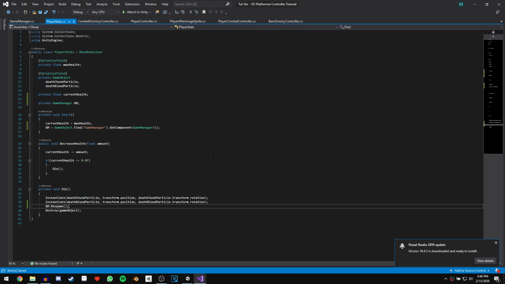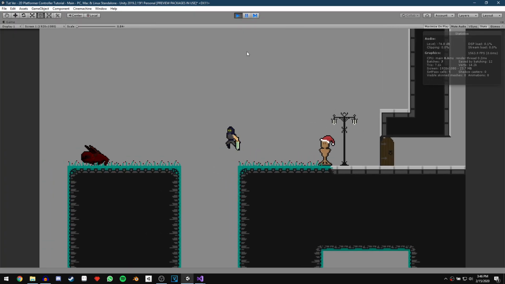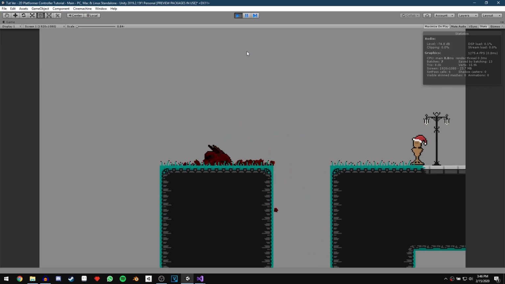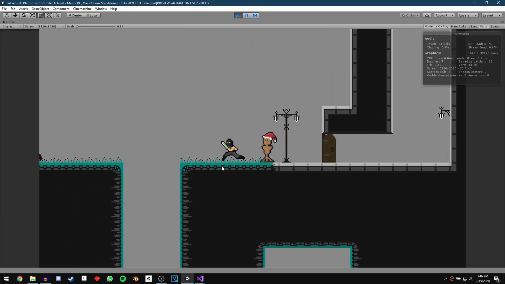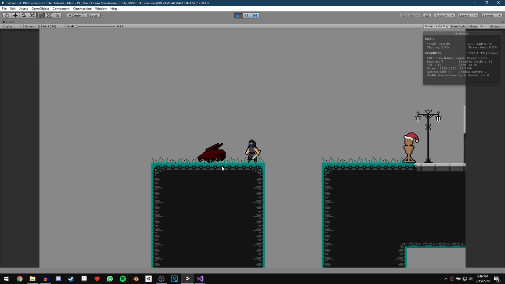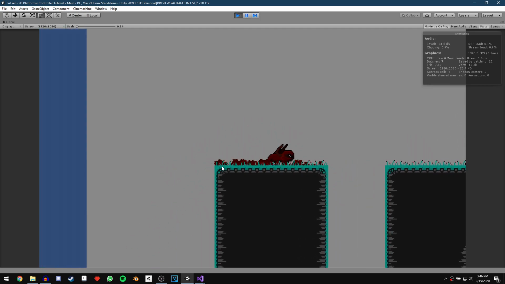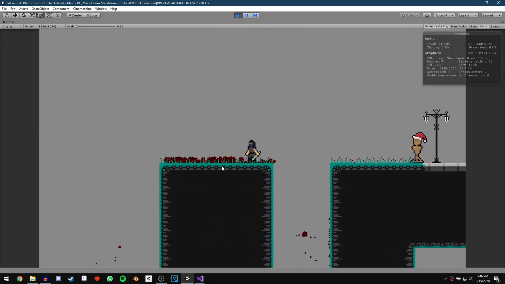And we'll save that. Now if we go to Unity and play the game, we'll let the enemy kill us. We'll wait 5 seconds and then we should respawn, just like that. As you can see, we can go about our day. And if we hit the enemy twice and then die, once we respawn, it should just take 1 hit to kill the enemy.